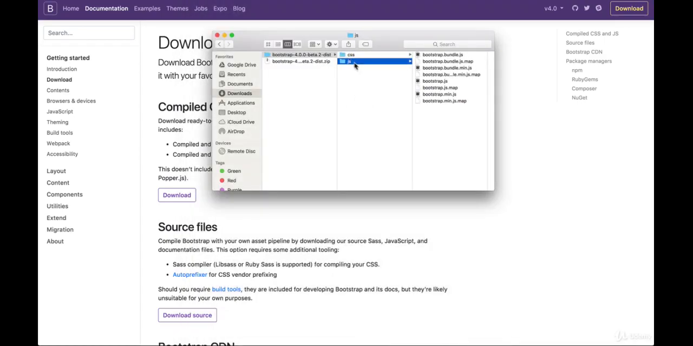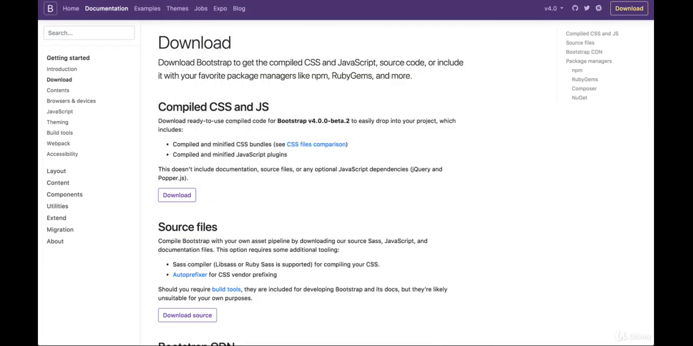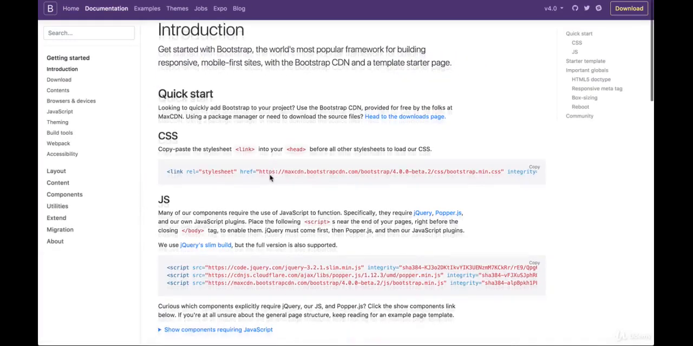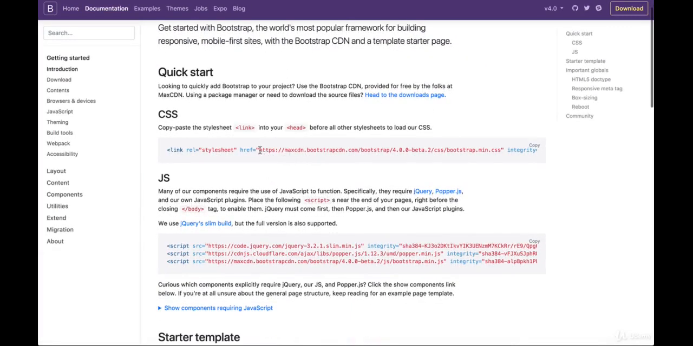Right now, all we would need to do is just add this to our project. But I want to show you a better way of doing it, especially when we're getting started. And that is, we can use something called a CDN. So what is a CDN? A CDN is a content delivery network. Bootstrap has this link, and they're hosting the Bootstrap CSS files for us, so we don't even need to include it in our project.